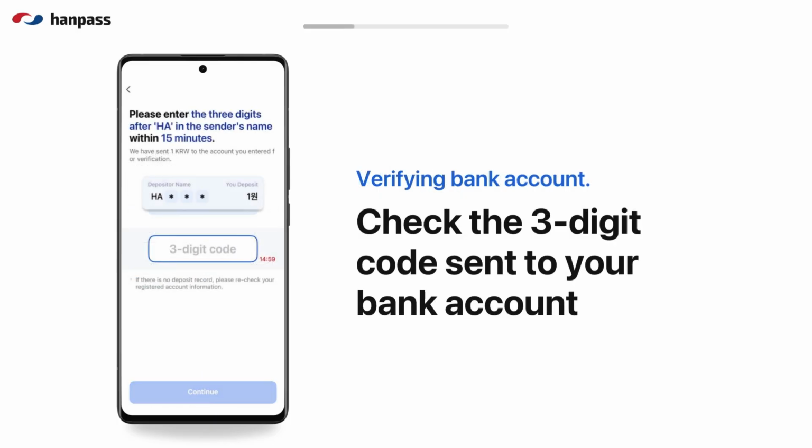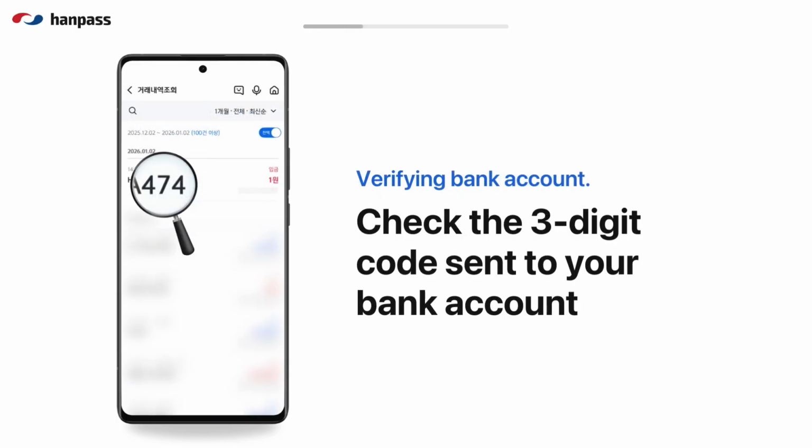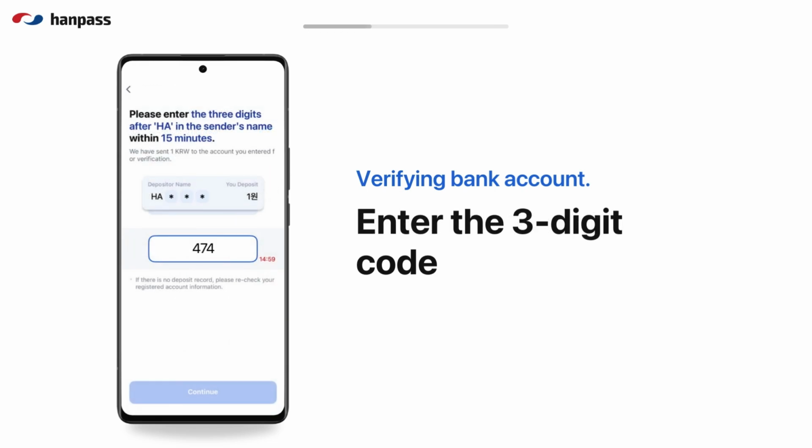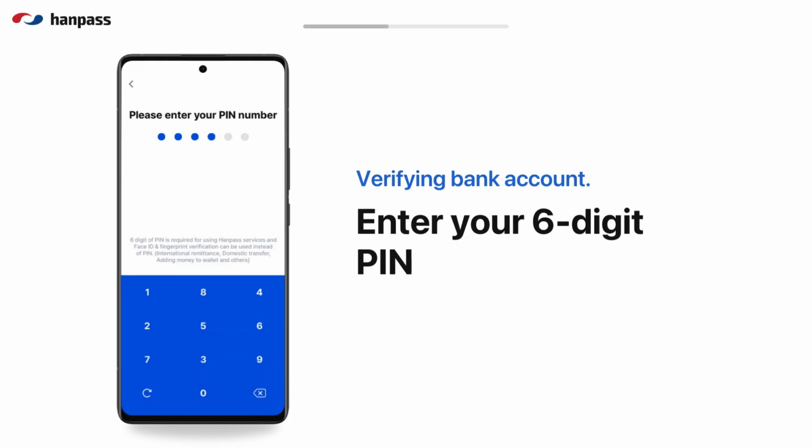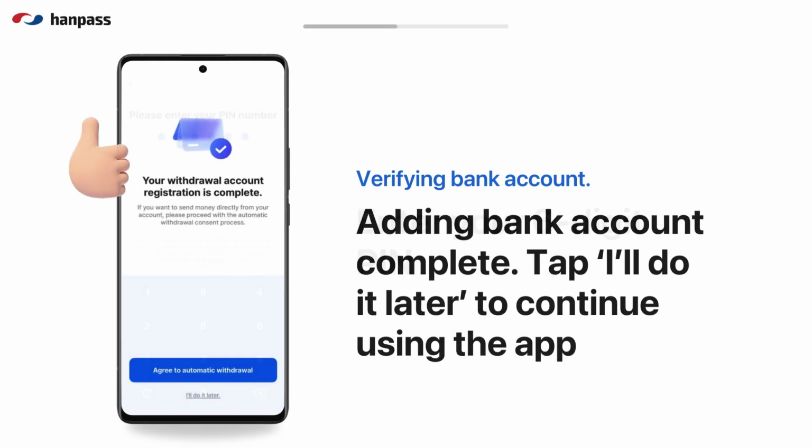Check the 3-digit code sent to your bank account. Enter the 3-digit code. Tap Continue. Enter your 6-digit PIN. Adding bank account complete. Tap I'll do it later to continue using the app.